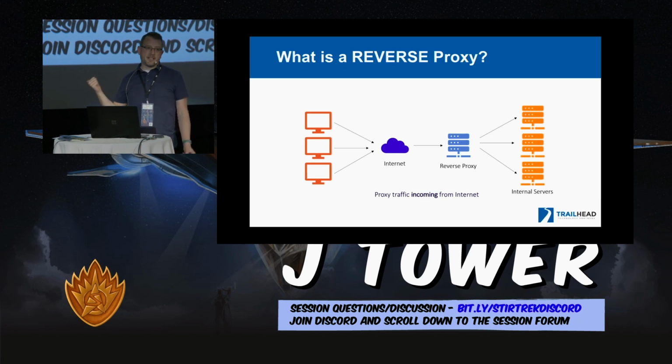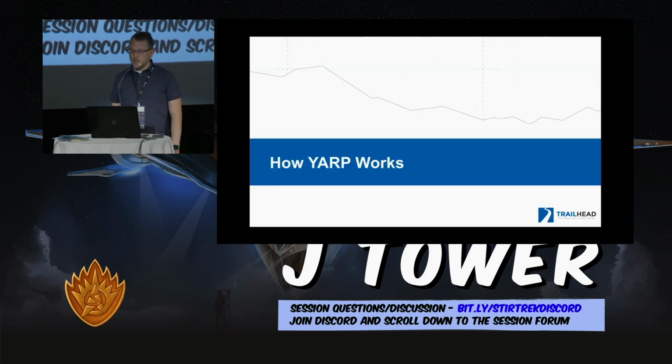Okay, so that's kind of the difference between a proxy that you may be familiar with and what a reverse proxy does. If you think about load balancers or in some ways firewalls that are handling web traffic, this is kind of a reverse proxy. All right, so now we know how a reverse proxy works. Let's talk about how YARP itself works.